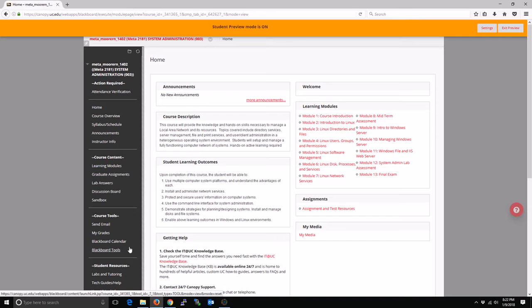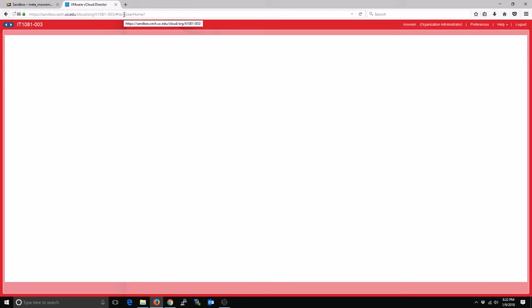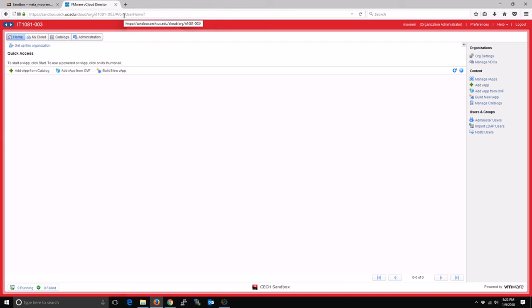To get to the Sandbox, I always recommend first thing you do is go to Blackboard and find the little Sandbox link on the left-hand side here and click on that, and it's going to give you a link to our class's Sandbox. Now, if you try to log into another class's Sandbox or you try to type this in manually, you will not be able to log in. So it's good to always go through that link there, or as soon as you click on it here, go ahead and make a bookmark.